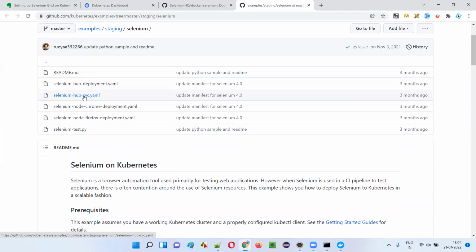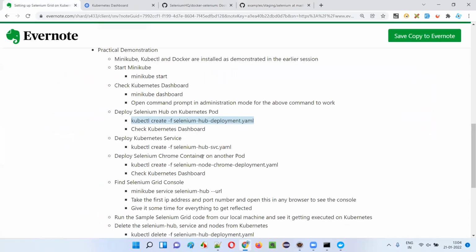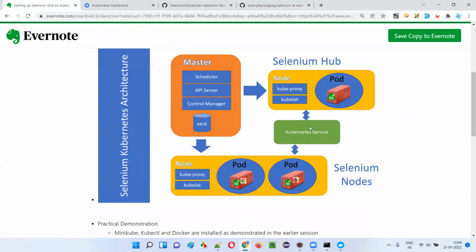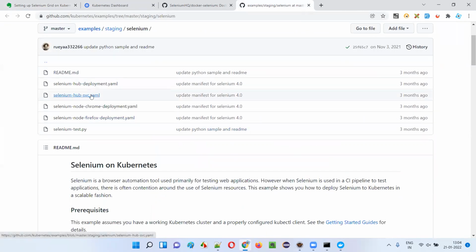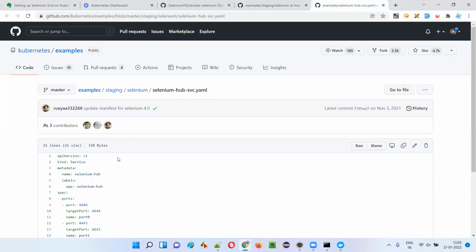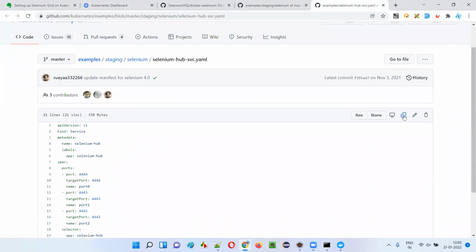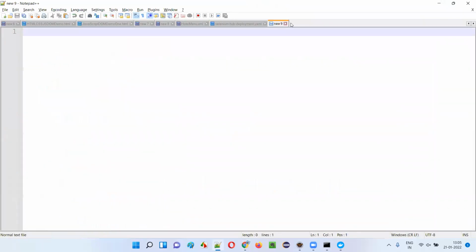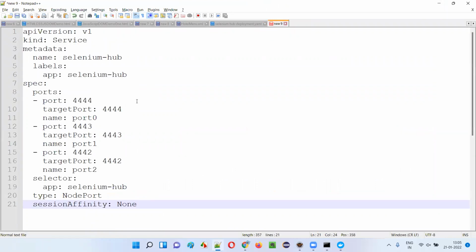Second thing is this service. I told you in the architecture, right? After deploying the hub, we have to deploy the Kubernetes service. For this, guys, this is the link. Open this link for the YAML file, and again you will have some more contents about this Selenium hub service. Copy them. Same process, guys. Open a new tab, paste the contents of that Selenium hub service here, and say File, Save As.